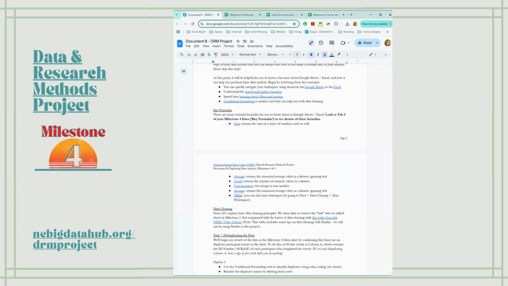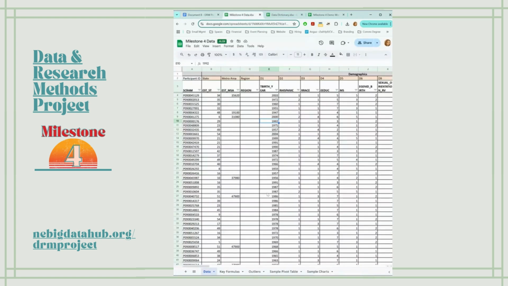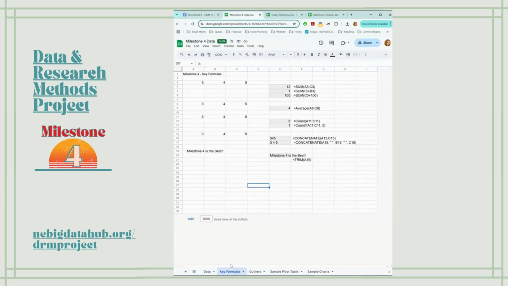I've also created for you, as you can see, tab 2 of your Milestone data to see some demos of those formulas. So if we go back to our Milestone 4 data, you should all have access to this. Second tab right here, key formulas, just gives you a demo of how some of these formulas actually work. So we'll talk about sums, averages, counts, countifs, concatenates, and trims. You're going to want to read those resources that I provided, and this is a good example of how all the formulas work. You can mess around with the formulas, which are shown over here in real time, and adjust things to get a better sense of what the data does when you adjust the formula.